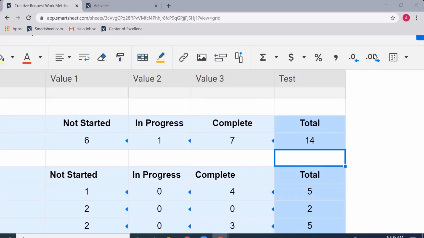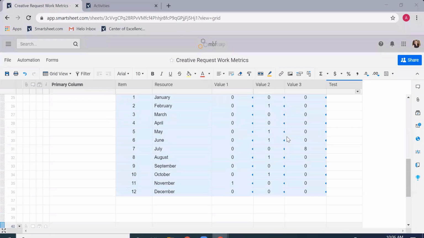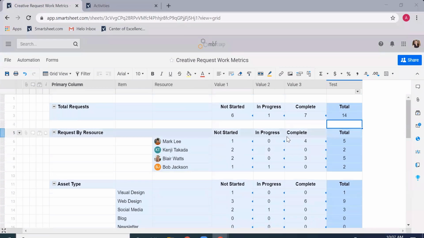All right, I don't hear anything on the line, and I don't see anything in the chat right now, so let's keep going. We're going to talk through a little bit about what else is in this metric sheet.